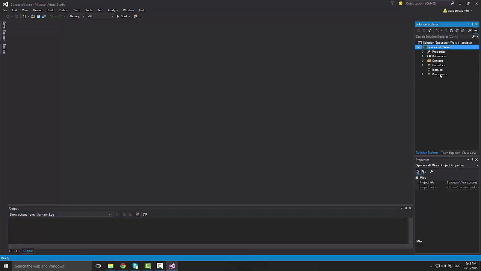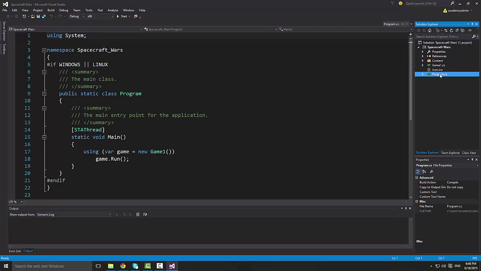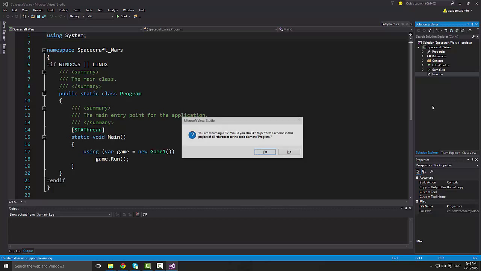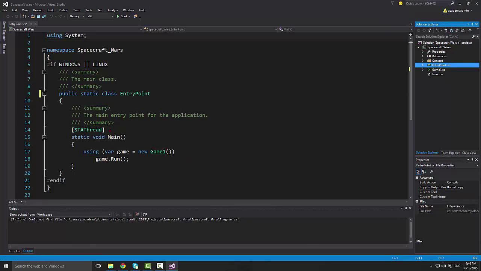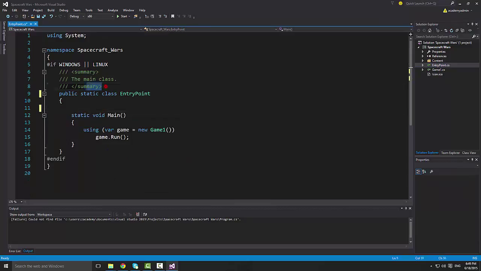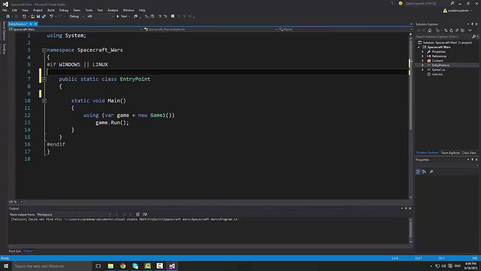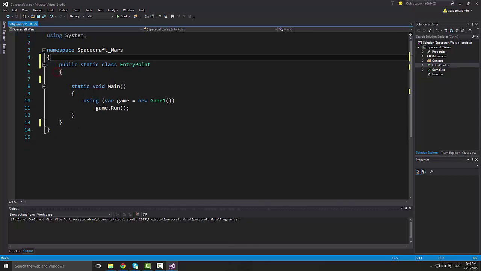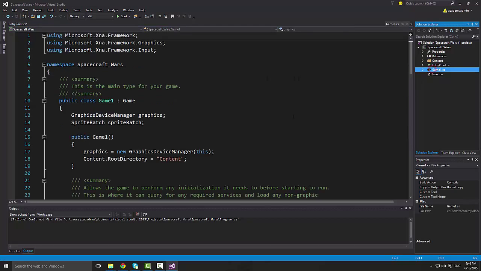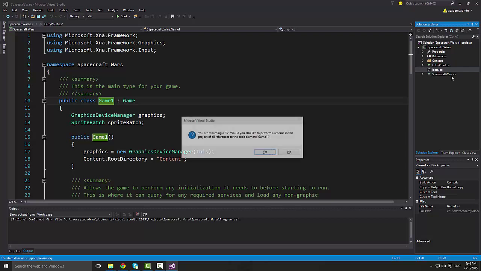Alright, so we have program.cs, which we should rename somehow, so I suggest entry point. Okay, and I would like to remove these things because we are not going to need them. I don't know if this thing is needed, but let's delete that as well. If it doesn't work, I'll remember to get back to it. Alright, game 1. We don't like game 1. We'll actually want to rename this to the name of our game, which is Spacecraft Wars.